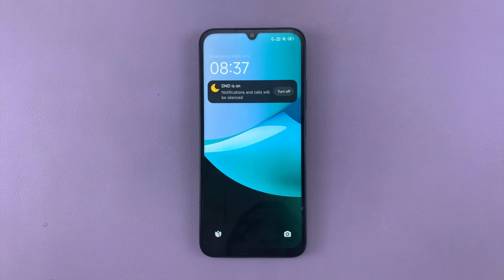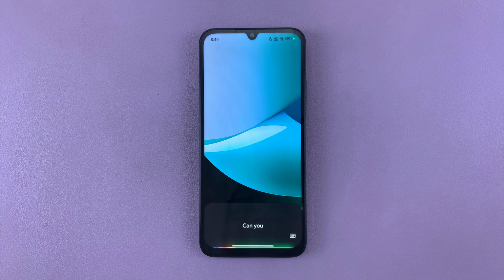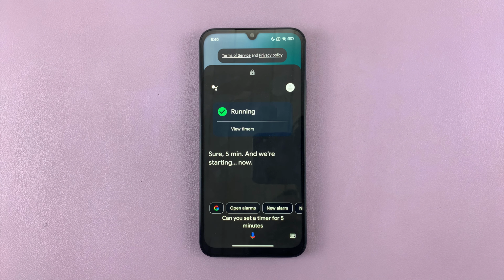So you can bring it up by saying, "Hey Google." So let me try that one more time. "Hey Google, can you set a timer for 5 minutes?" Sure, 5 minutes. And we're starting now.